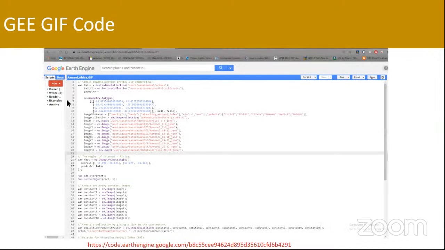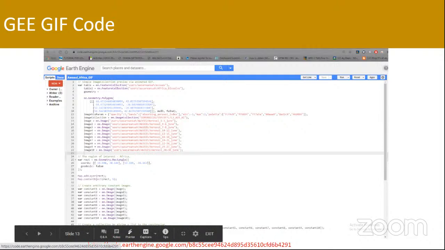Okay, so once I got all my images ready, I decided to put them into a GIF code and run it to see how this can tell a story over Africa. So I'll also load that code and then we'll have a look at it.